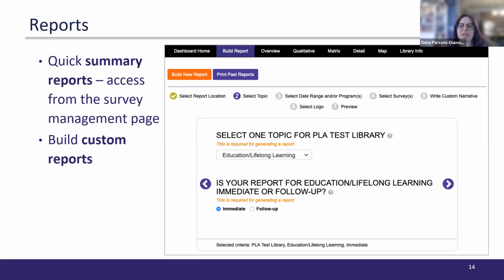The Project Outcome Toolkit allows you to easily create reports to share with your library staff, management, or other stakeholders. First, we have the summary report, which captures results from a single survey and is designed for quick sharing. The easiest way to access this report is through the Get Report link on the Survey Management tool. Each survey created will have this link, and it will automatically create the summary report for that survey.